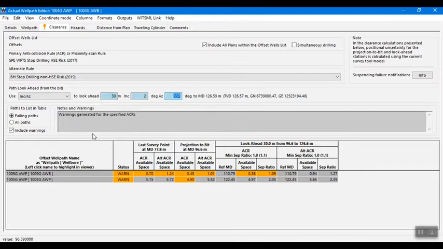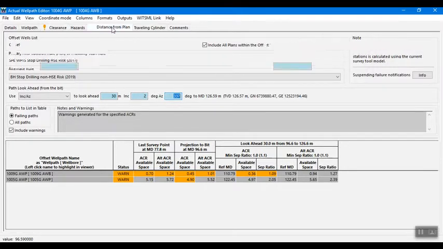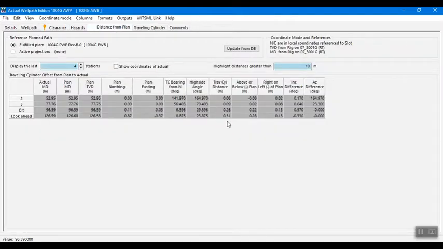So now on the clearance tab, I can see that the status is warning. That means that my separation ratio is close to 1. However, I still stick to plan, and from distance from plan, I can see that I'm 0.31 meters just ahead of plan, and I just need to work on my inclination.